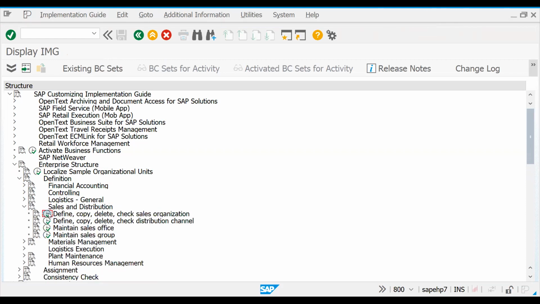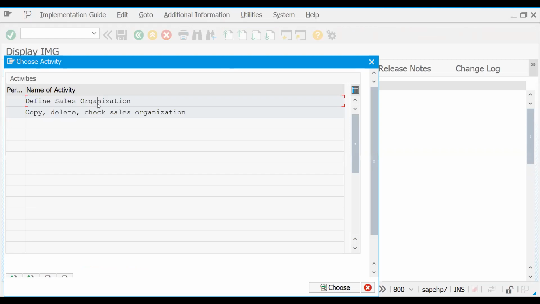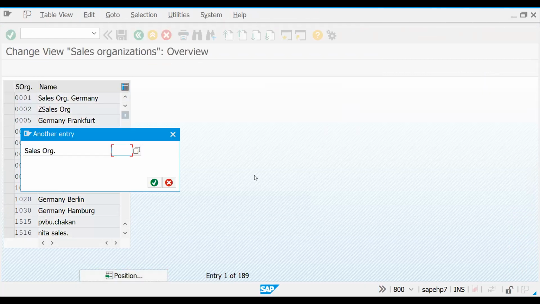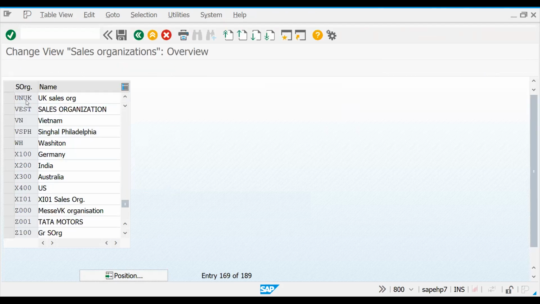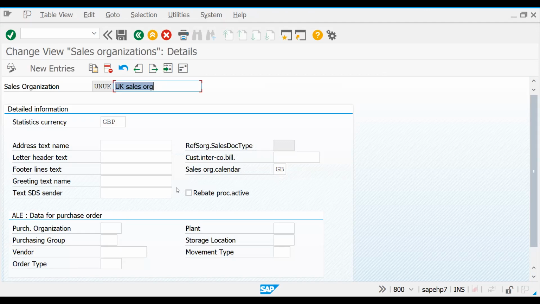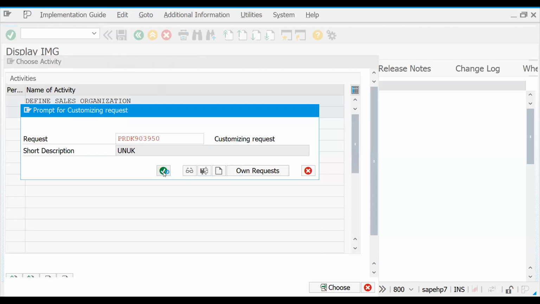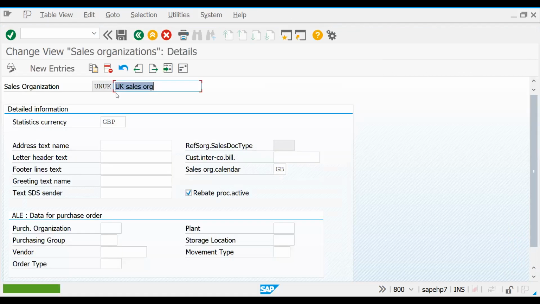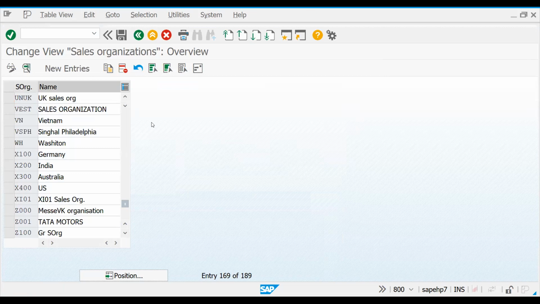Let's go to the sales organization. Now go to the sales organization. So here, if you go here, go to UN UK. Let's try to understand this, rebate procedure active. This should be ticked actually. So I'm just ticking now, like how we have activated in the customer master. So these are the 3 key important settings that need to be activated.